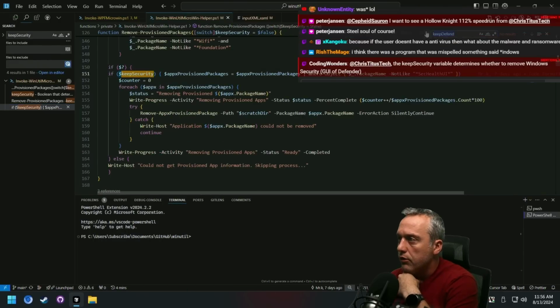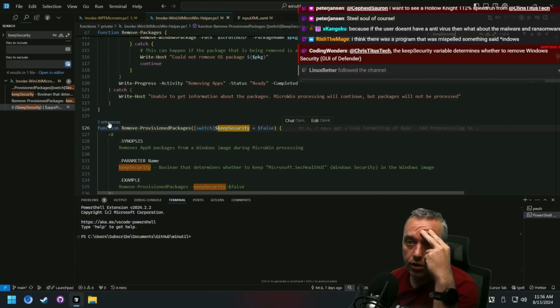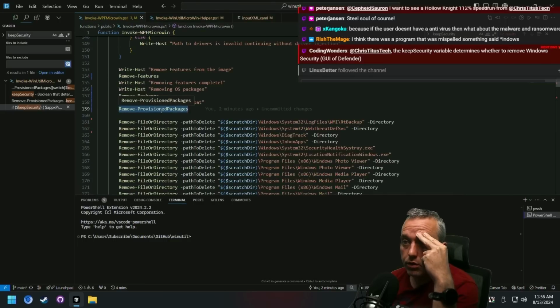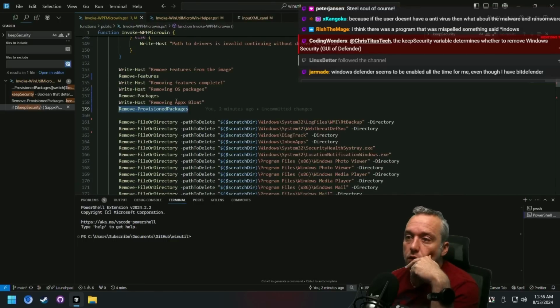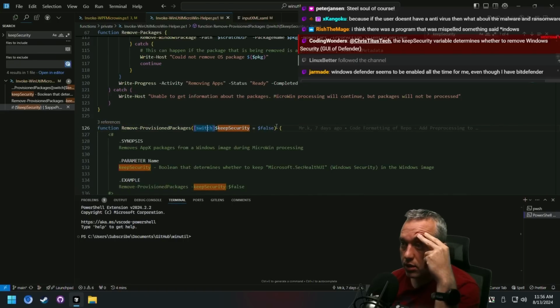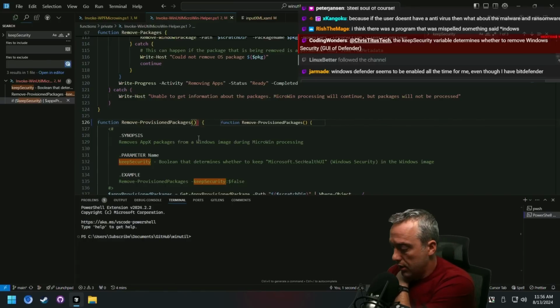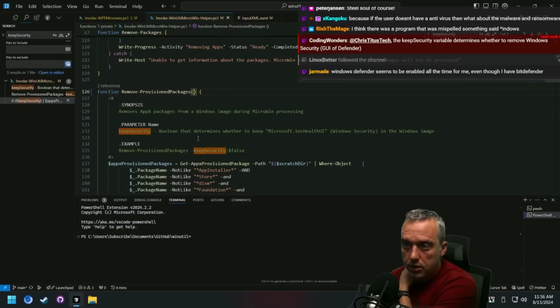So I think we got rid of it as well. So the remove packages and keep security call. If we look at the invoke, remove provision packages, there's nothing there. So let's get rid of this switch. Let's keep security. We're always going to be keeping security. Yeah, exactly. Yeah, coding wonders. So we're going to actually get rid of that just to streamline this.